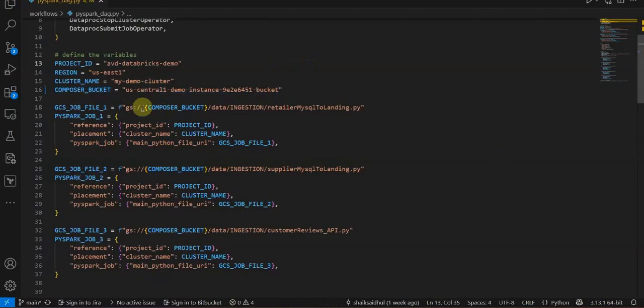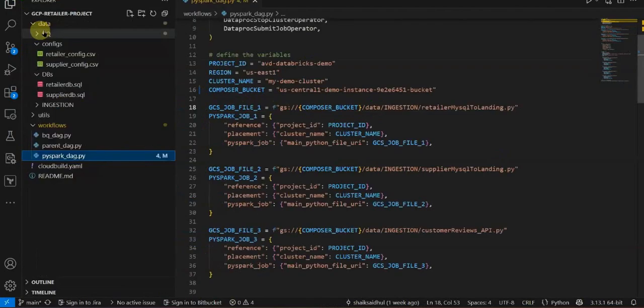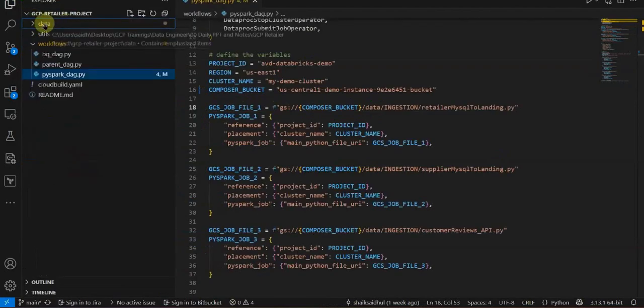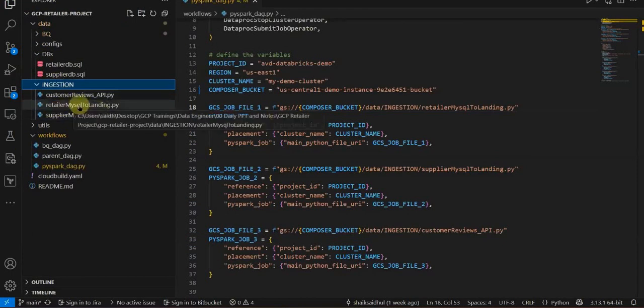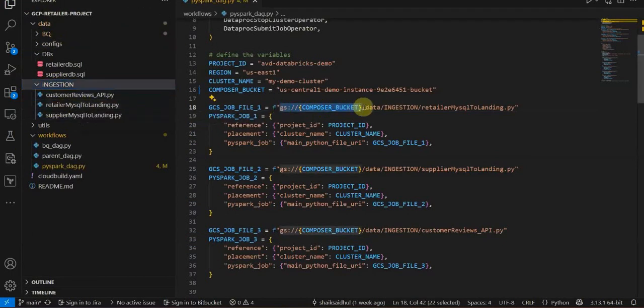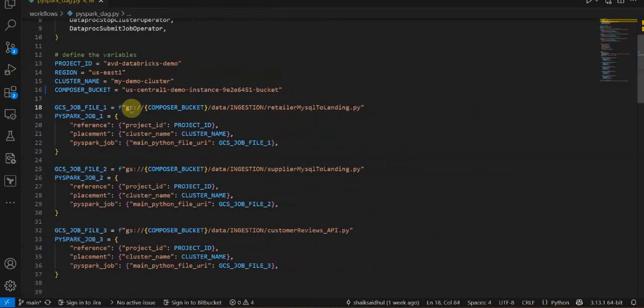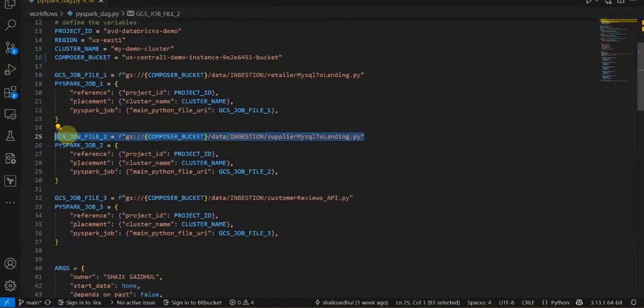And in this particular composer bucket, you will be having the files inside the data folder, inside the ingestion folder. The same folder structure it will follow there also. So data folder, inside the ingestion folder, you have the retailer MySQL landing. Only the bucket name is different, but the rest of the things, the folder structure, will be the same: data, ingestion, the file name. So now these are the three files, guys. One is the retailer file, one is the supplier file, and one more is the reviews file.